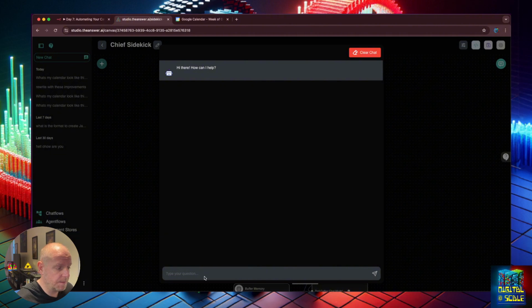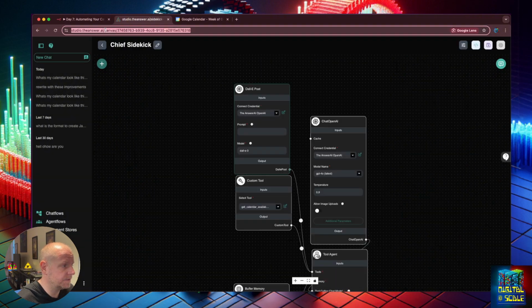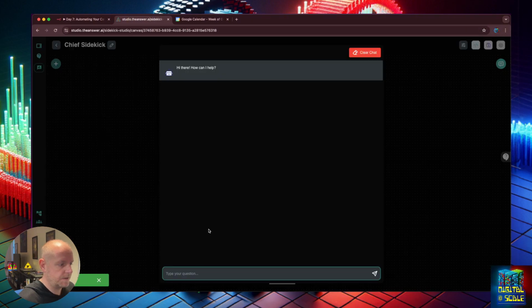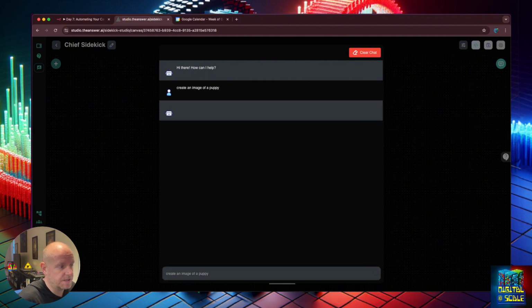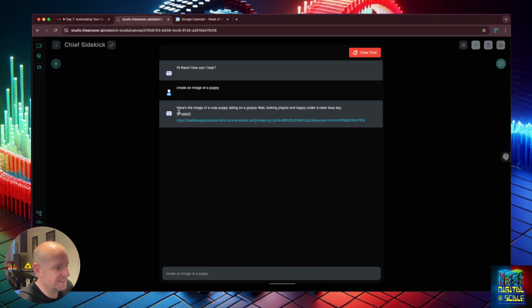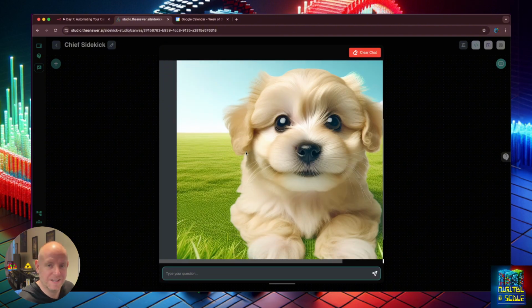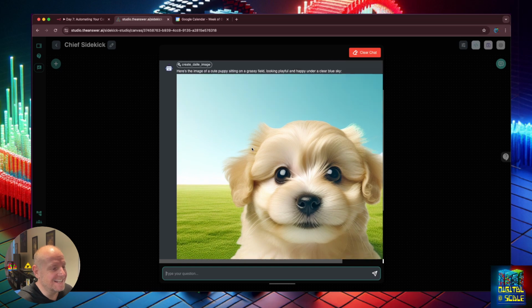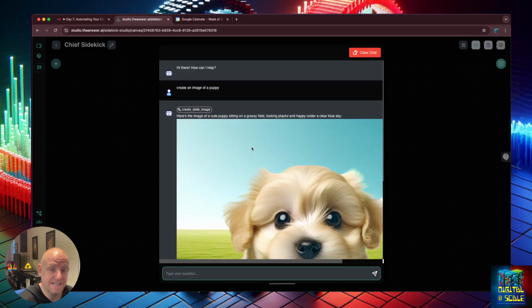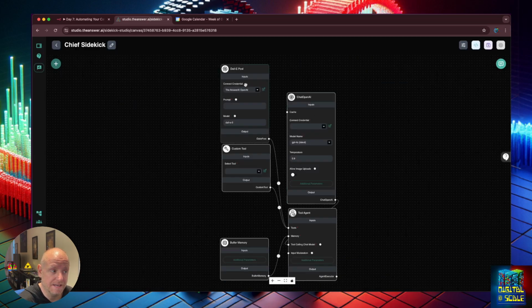So here, I'm going to go in and do something first. The first thing I'm going to do is see if the image tool is working. So, create an image of a puppy. Now it's going through, it's showing that it's using the tool right here, and then it will go and give you the image. Oh, look at that. Isn't that a cute puppy? So we now have a sidekick that can create an image.